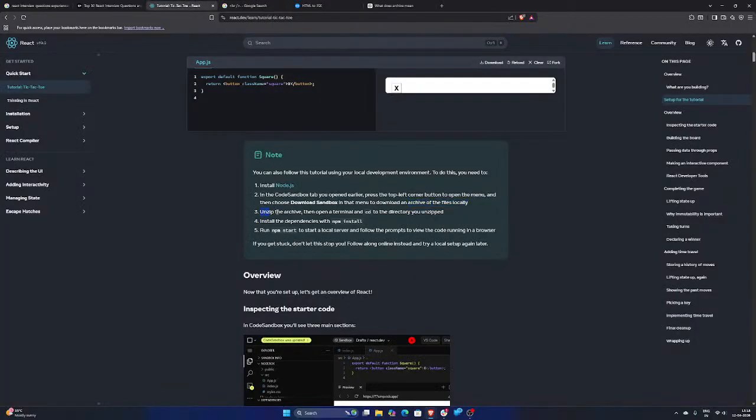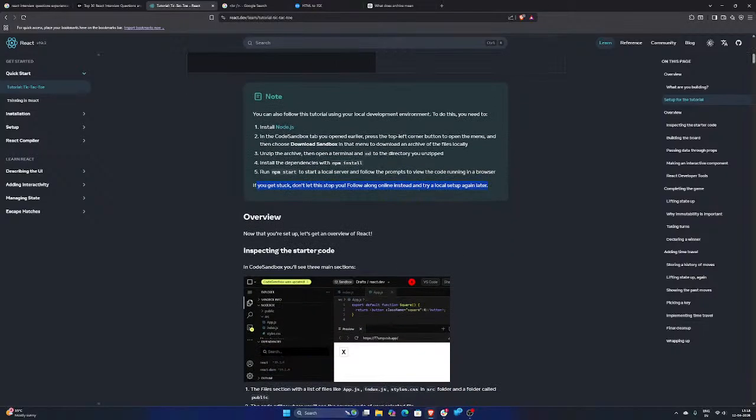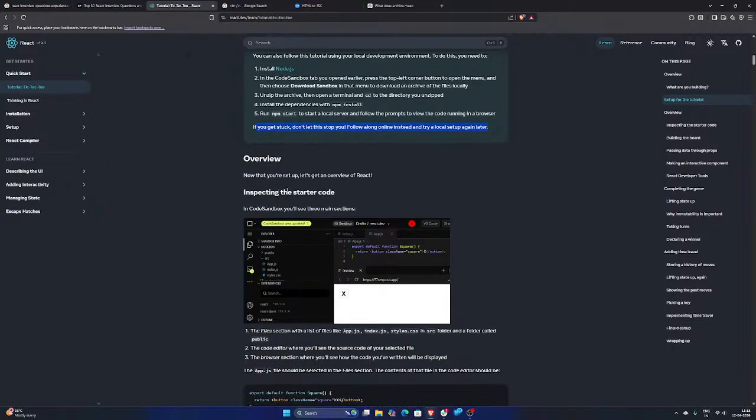Unzip the archive, then open a terminal and cd into the directory you unzipped. Install the dependencies with npm install. Run npm start to start the local server and follow the prompt to view the code running in your browser. If you get stuck, don't let this stop you. Follow along online instead of trying a local setup again. Now you have set up. Let's get an overview of React.